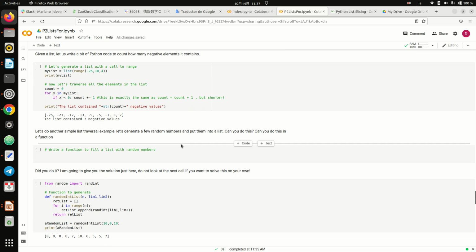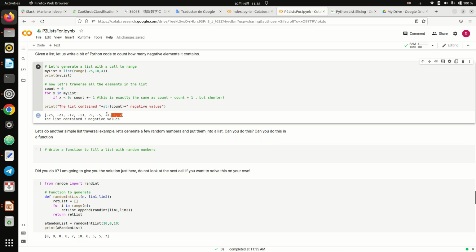Let's see some code to do more list traversals. For example, let's count, as we have seen, the negative values on my list. I'm generating one list using, again, another call of range, and this gives me this particular list that contains negative and positive values.